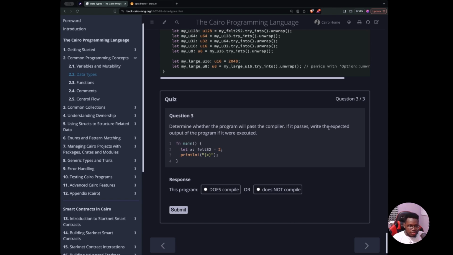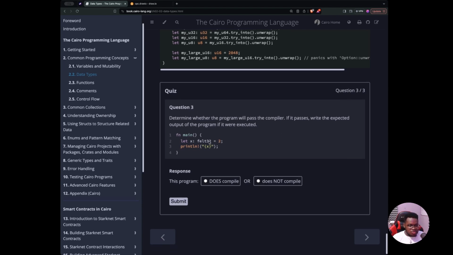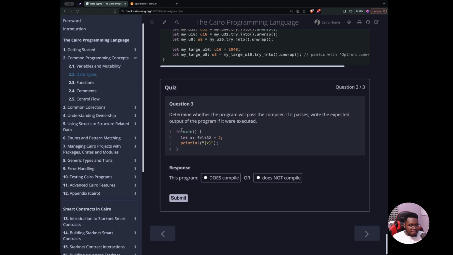Then the next question says determine whether the program will pass the compiler. If it passes, write the expected output of the program if it were executed. So we have this main function. It says let x: felt32 = 2, then a print line. This would obviously fail, because we do not have a felt32 data type. It's rather felt252 and u32, so this should not compile.